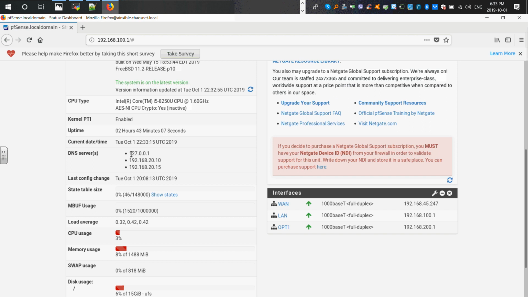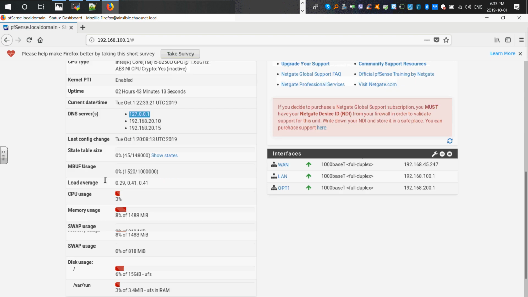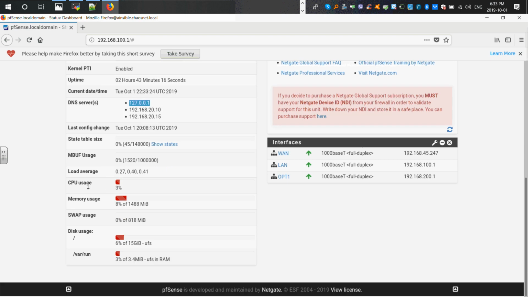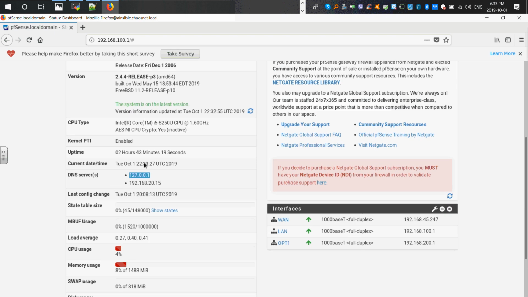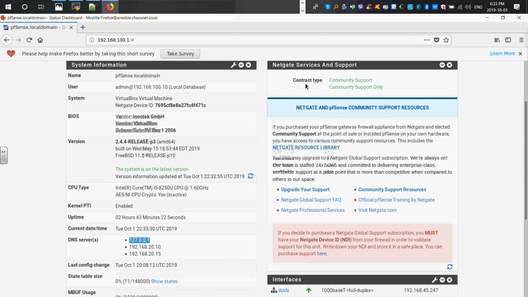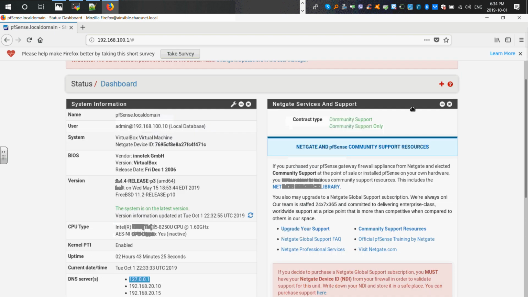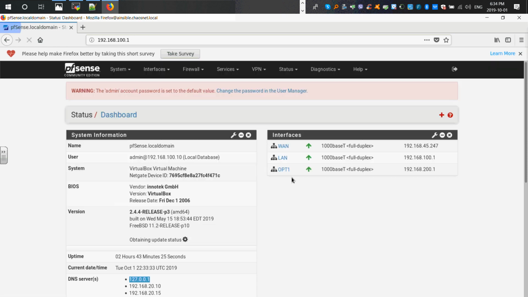You see, by default, it gets them from the school plus itself. It's a DNS server itself. That's by default. And there are some statistics here: how much CPU usage, memory usage, swap usage, disk space, and so on and so forth. On that side, there is an advertisement about buying the proprietary version. I'll click the cross to close it.